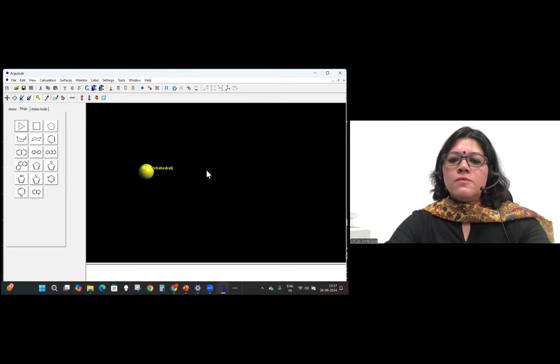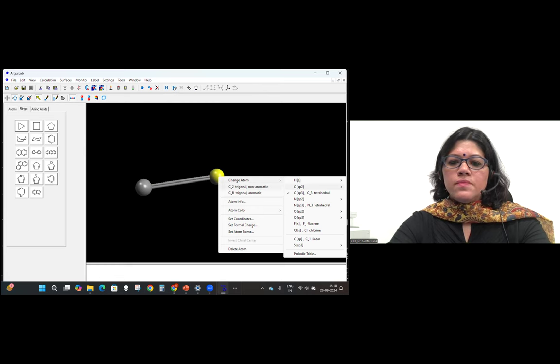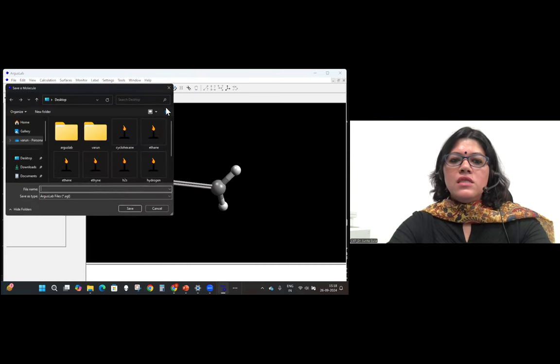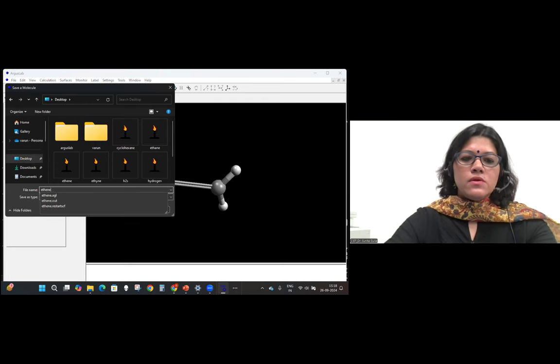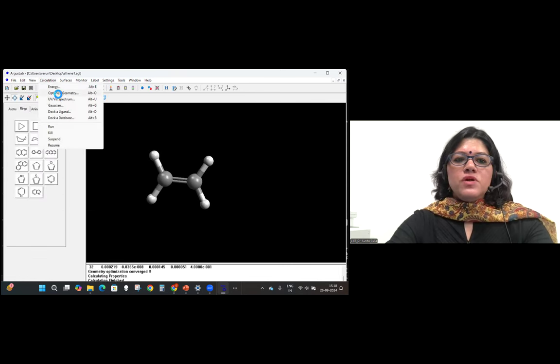I'll first make the ethene. I'll show you the distribution of electrons in the ethene molecule. Sorry, I need to make it a double bond, and I will change the hybridization. Now I'll add hydrogen. So this is my ethene. I'll clean the structure again, then I'll perform the geometry optimization.